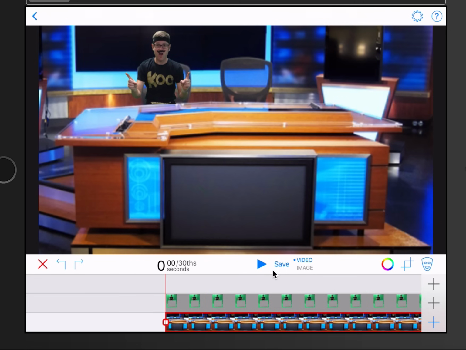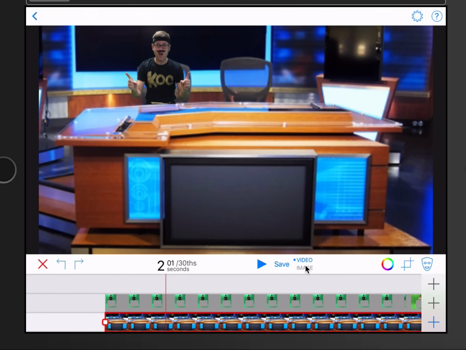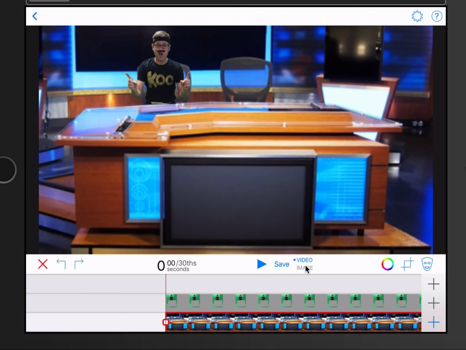To start with, what I would recommend is just trying an image, get the hang of the controls, the tools, and save an image, then try out your video. You will get it. It just takes a little bit of time and a little understanding of this layout.